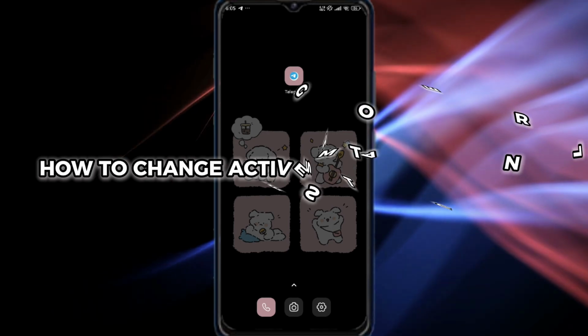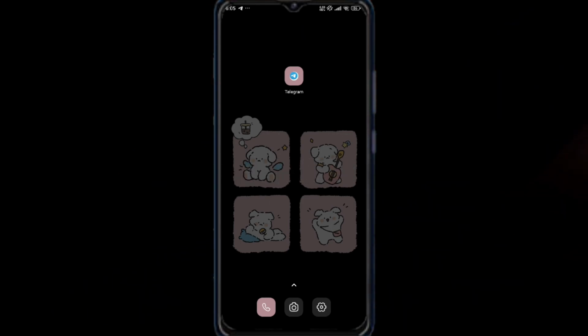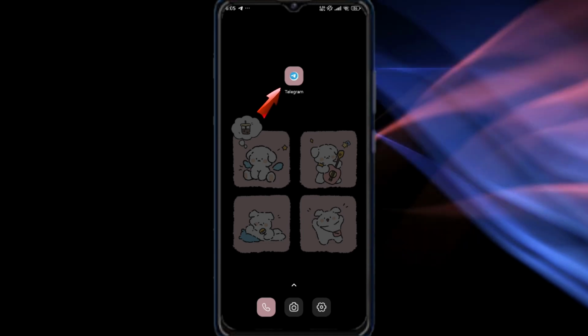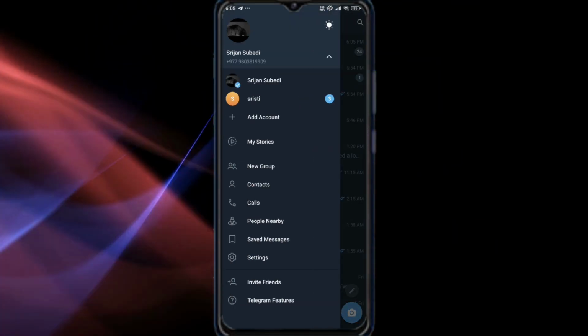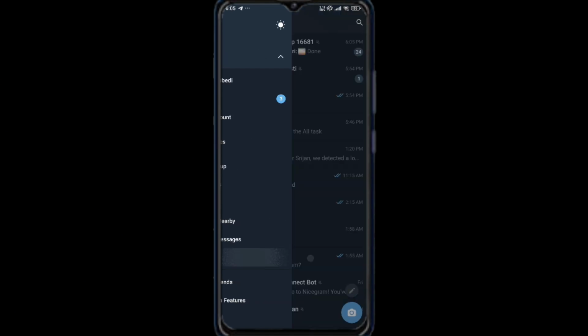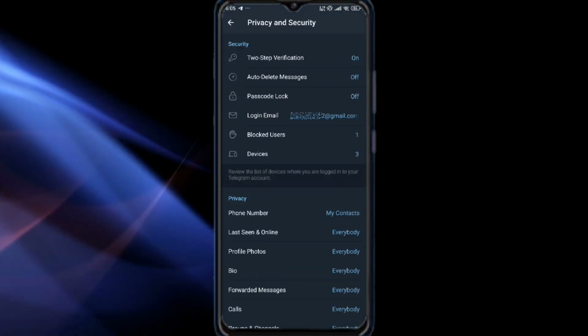I got you. In just a few taps, you can change your active status and stay private. Let's go. First, open the Telegram app and tap on the three lines at the top left corner to open the menu. Now, tap on Settings, then go to Privacy and Security.